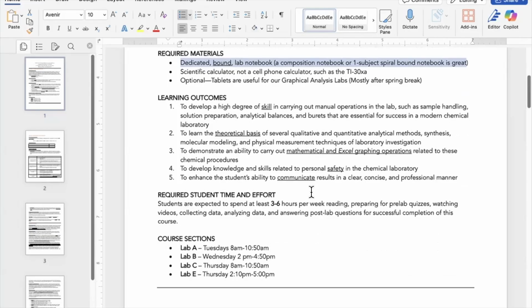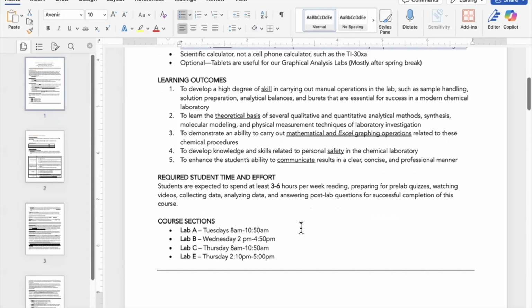All right. Our learning outcomes: we're trying to get you more proficient in how to work in a lab. We're trying to help you reinforce the theoretical basis of the concepts that we're working on, and we're trying to help you work with some of the tools that help you represent data, especially Excel with graphs. So those are things that are important, and of course, always safety and communication. Those are the outcomes we're looking for.